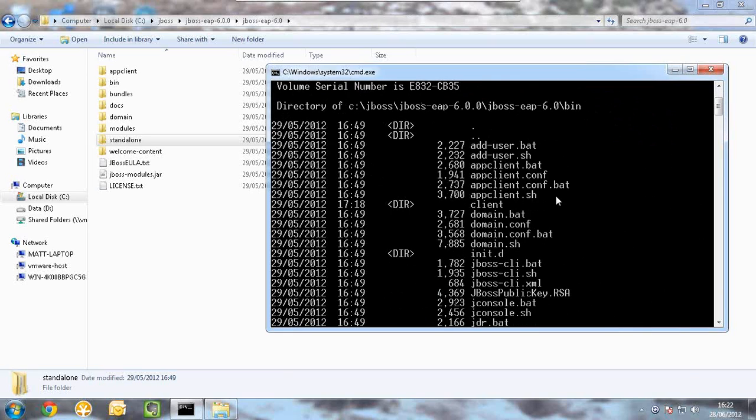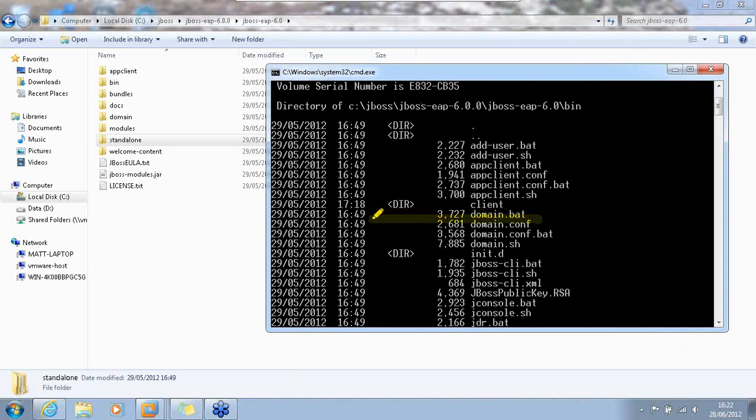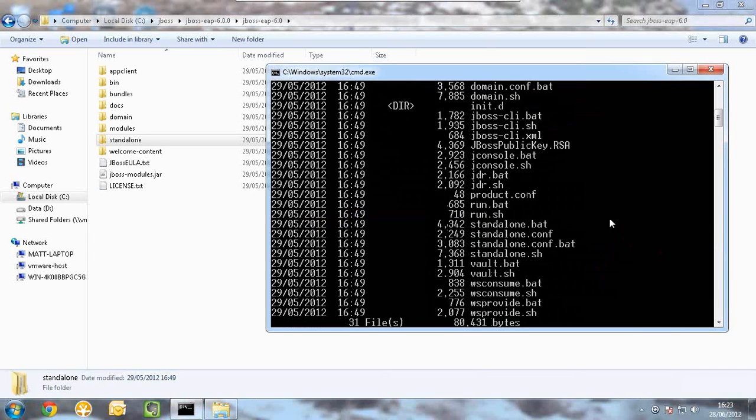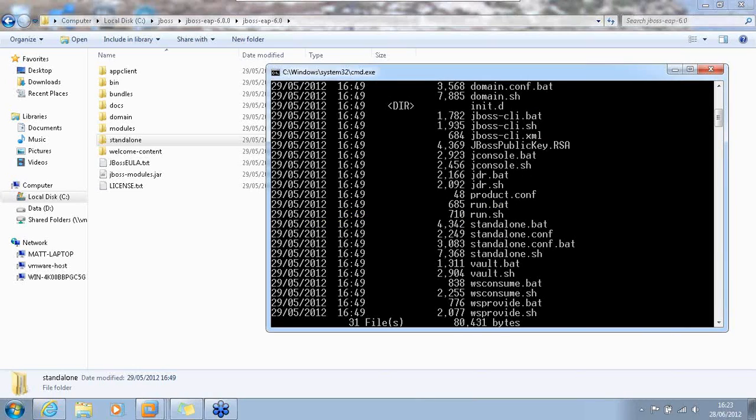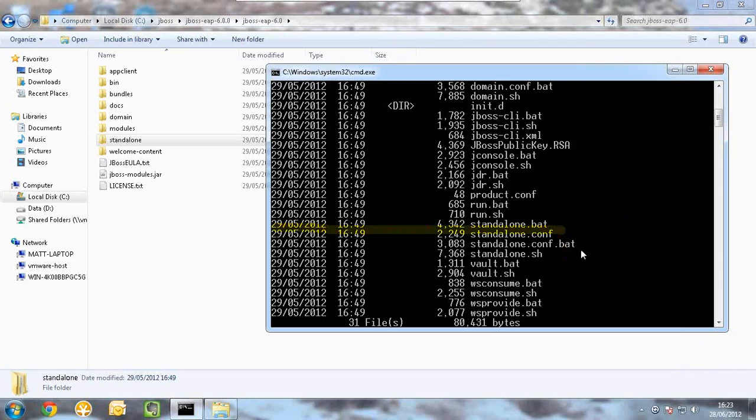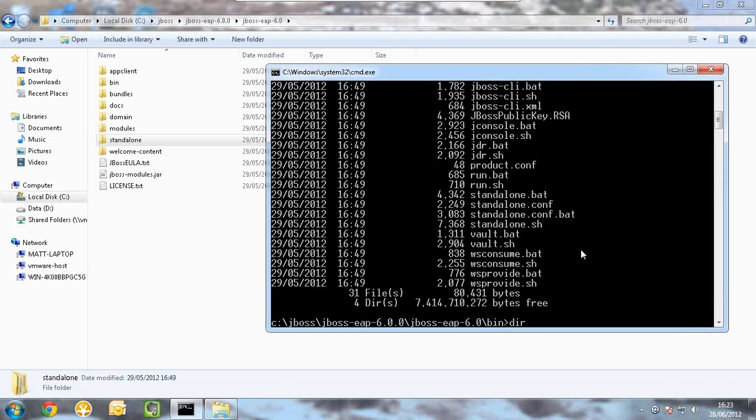So you'll notice there's a domain.bat and domain.sh that is used for starting servers in domain mode. And you'll also see that there is a standalone.bat and standalone.sh, which will start the files in standalone mode. So just for this demo, I'm going to use the standalone mode. It's a much more simple approach. It's less likely to go wrong during a webinar. So I will do that.